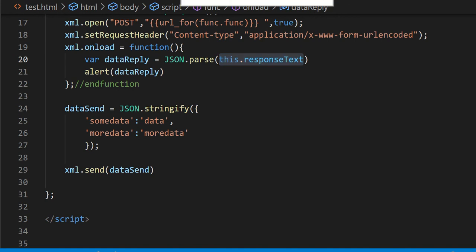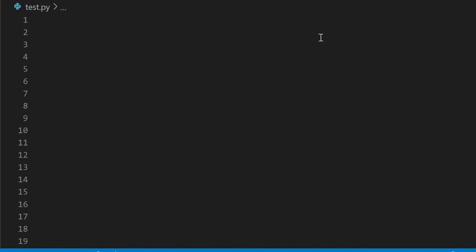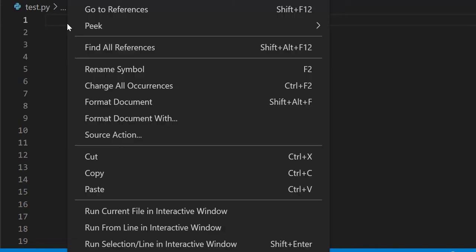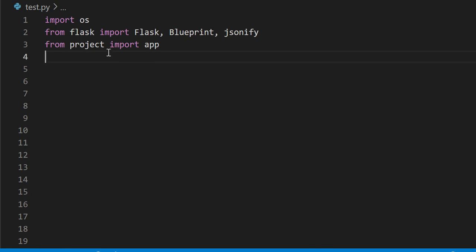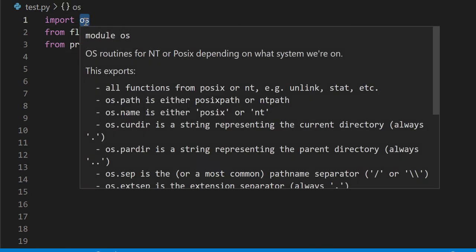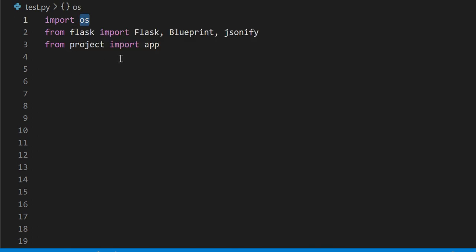Okay, let's move on to the Python part. I made a Python file here. This is an empty Python file, and I'm just going to copy and paste this. The first thing you need is your imports. I have OS here because I'm going to be doing some stuff with the OS to make path directories. Obviously, you're going to need Flask. If you're using blueprints, then here's Blueprint, and then you're going to need jsonify.